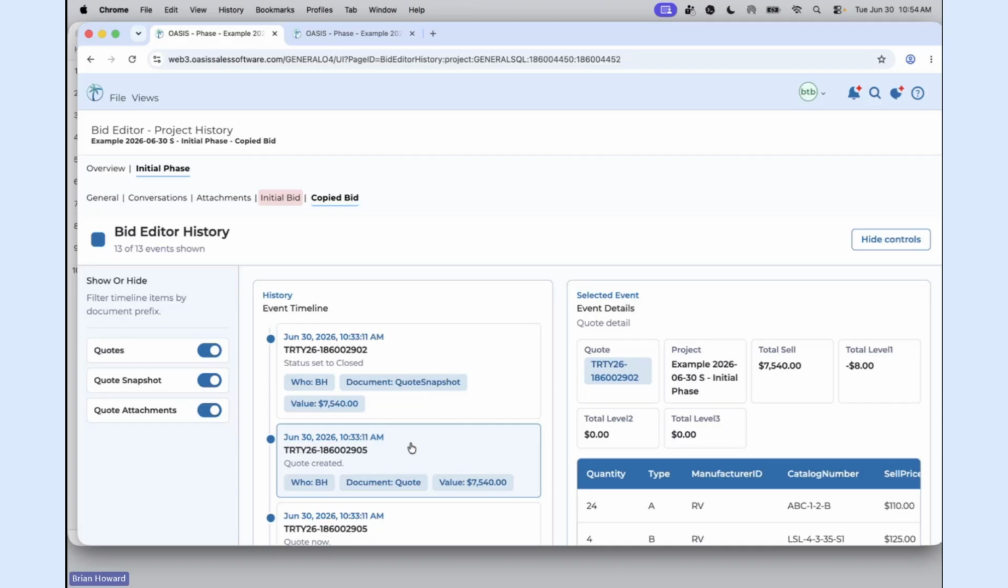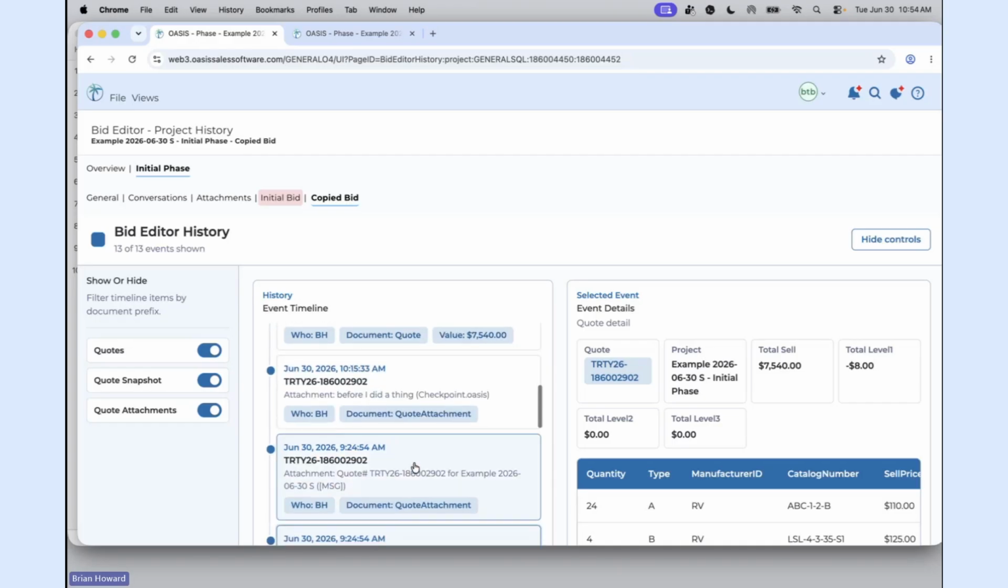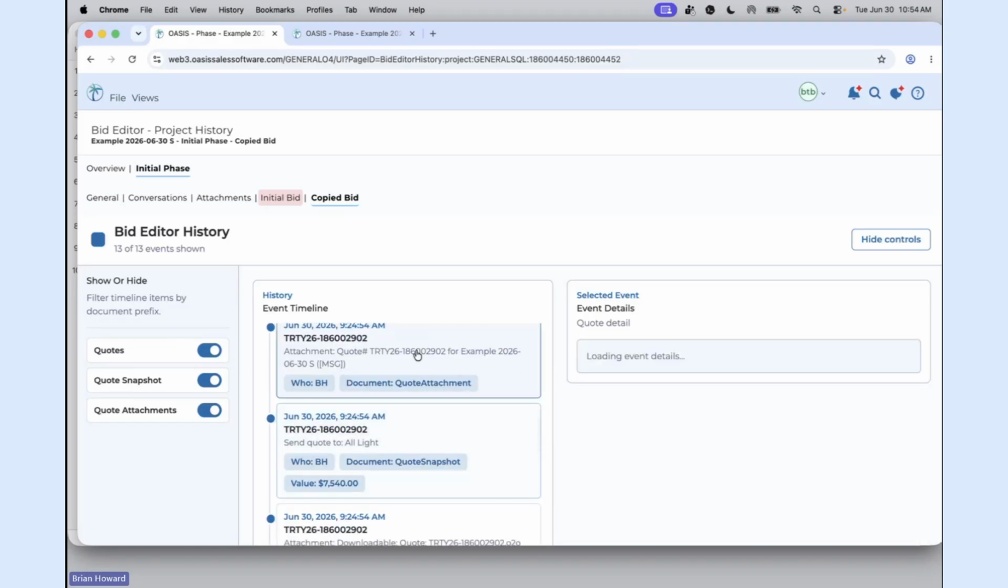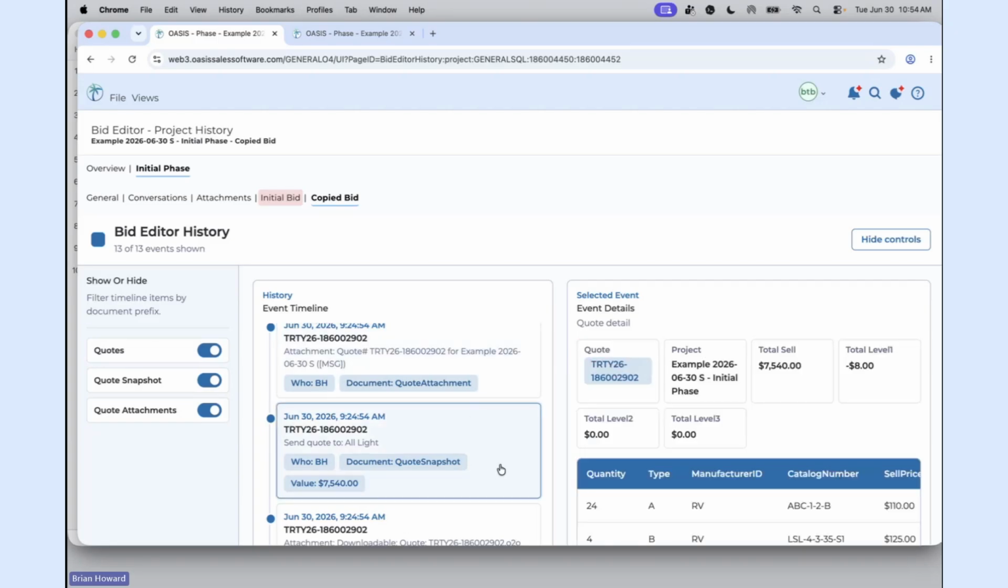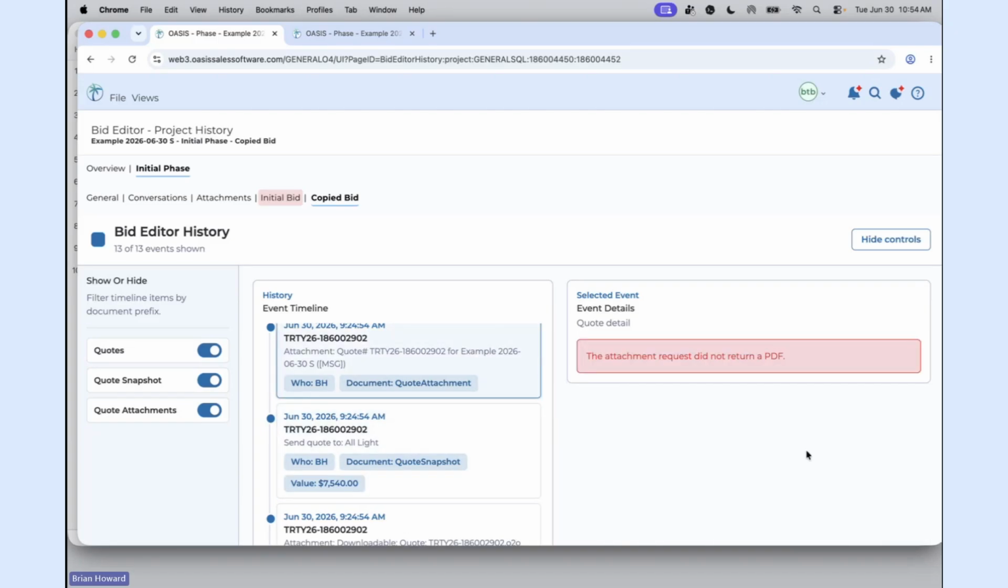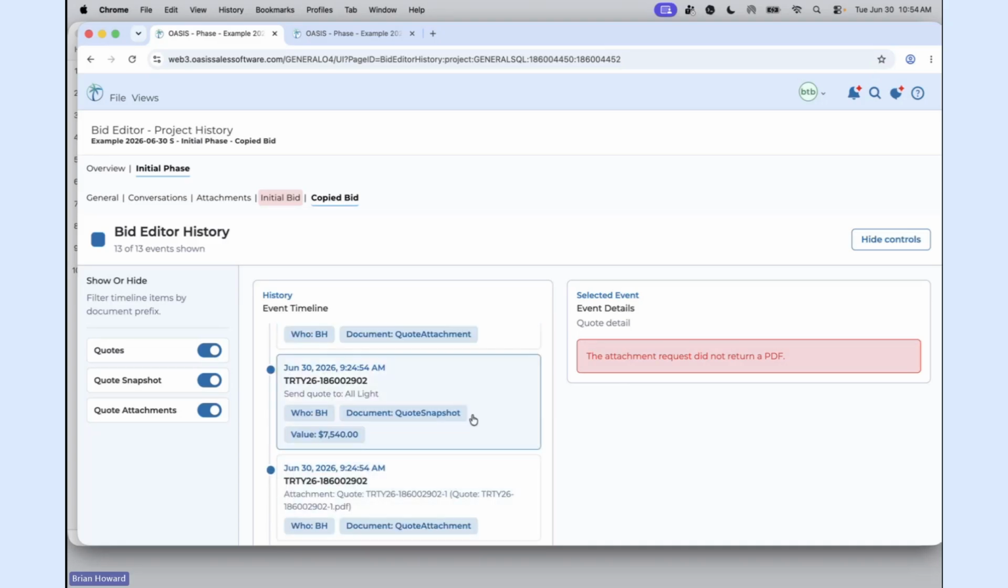By the way, attachments can show in here as well. You can turn those on or off. And let me see if I can. Yep, there's a quote attachment. I broke that PDF, I guess. But it'll actually show you the PDF here, minus the little test thing I was doing the other day.